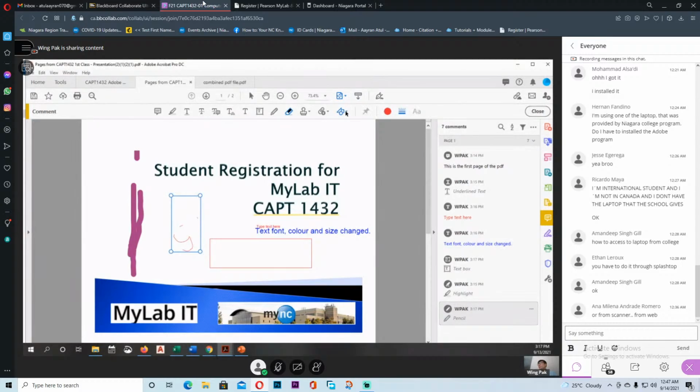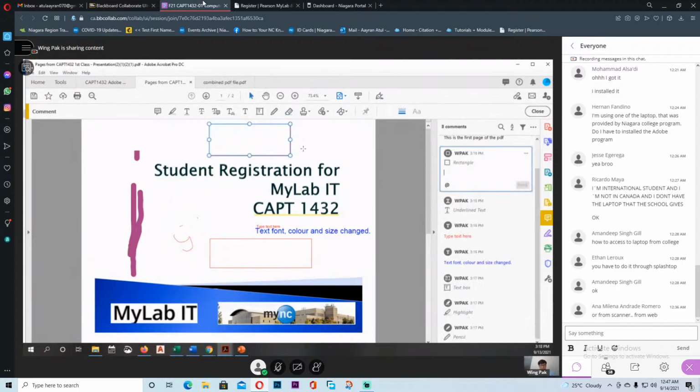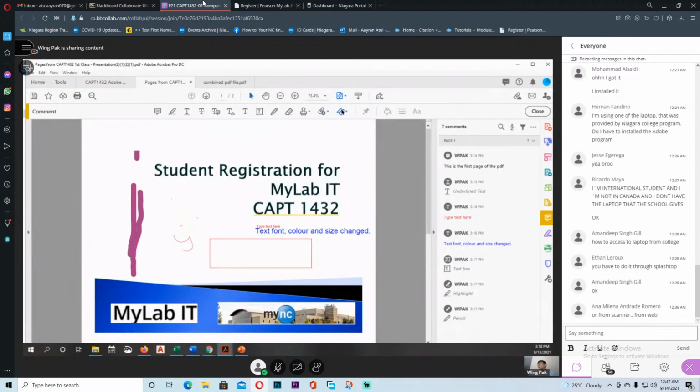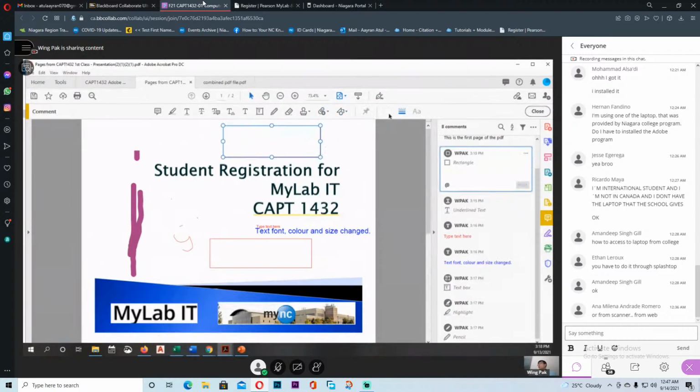The last thing I want to point out is this drawing tool option right here. This option allows you to draw straight lines, arrows, rectangles, ovals, circles, clouds, etc. So let's say I want to draw a rectangle. Let me do that again. Draw rectangle. So click and drag with your mouse.